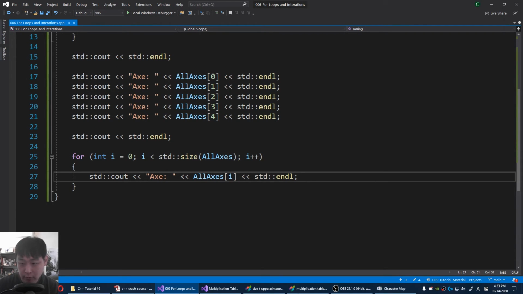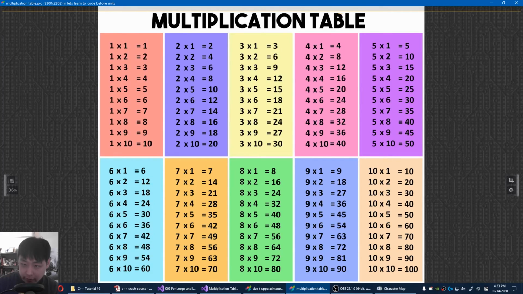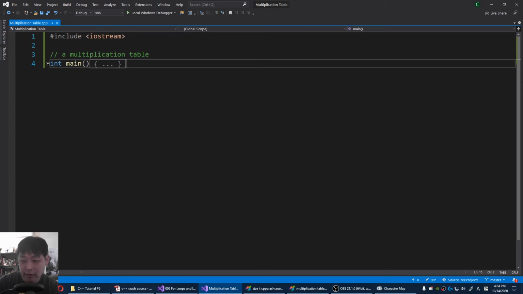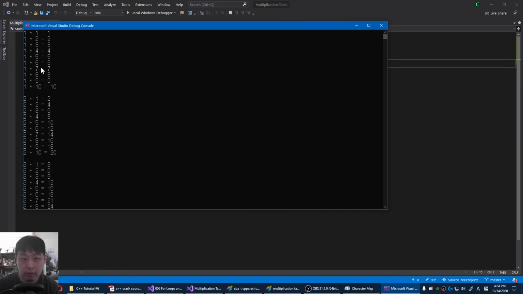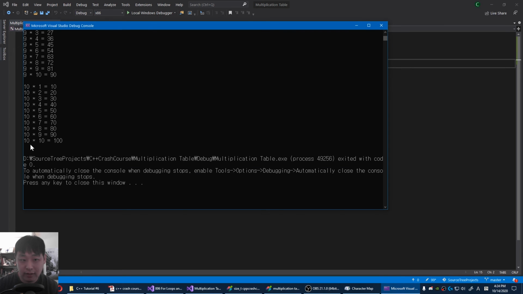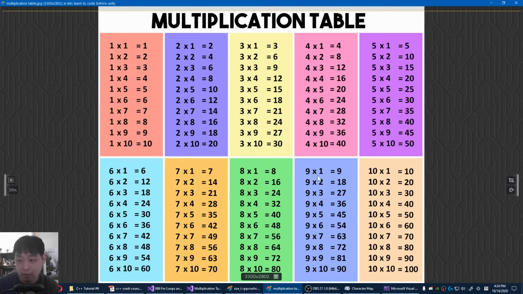And let me give you your homework assignment. See if you can replicate this multiplication table using a bunch of for loops. Here I have my example already. I'm not going to show you my code. I want you to figure it out. And if I run the code, I just want to show you the result. Okay, we go from 1s, 2s, 3s, 4s, 5s, 6s, 7s, 8s, 9s, and 10s. Just like what we have here.